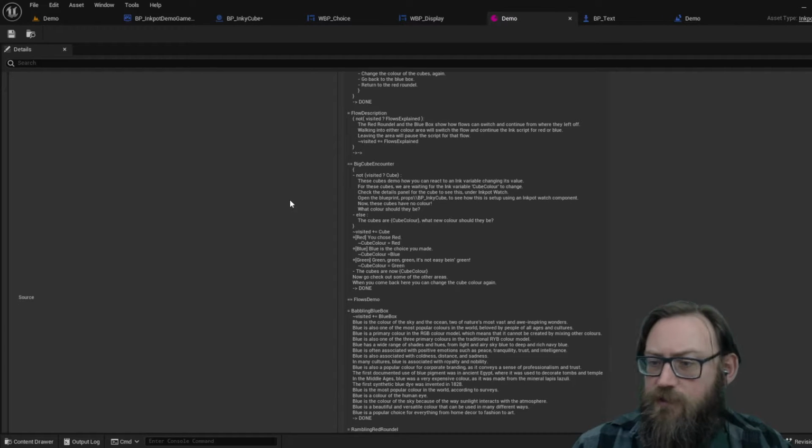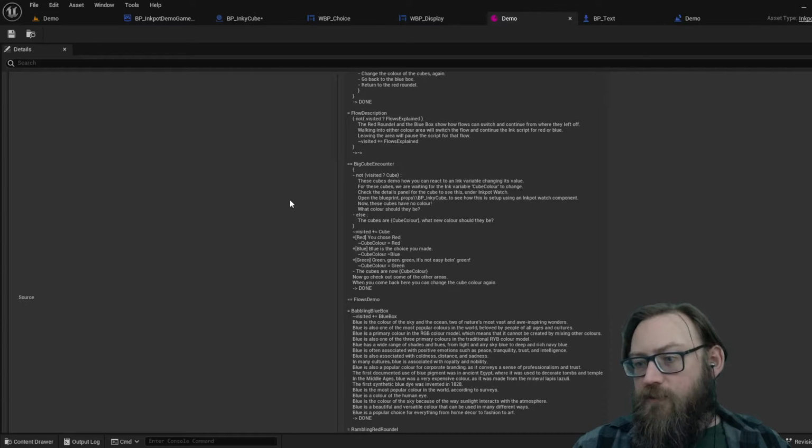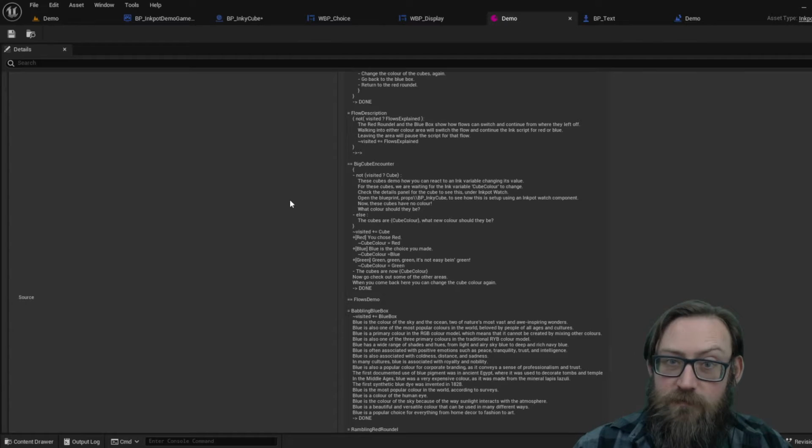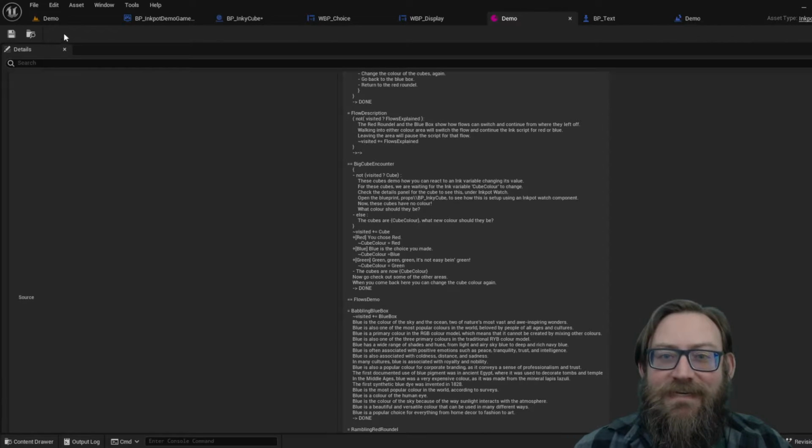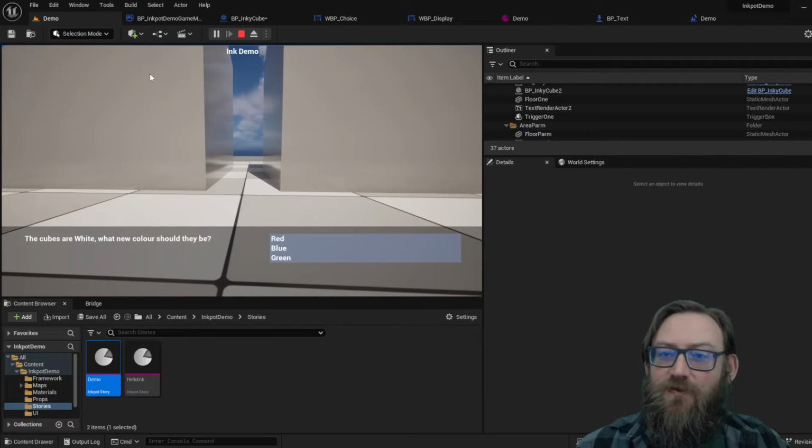Then say all these words. Else, the cubes are cube color. What new color should they be? And what's their current cube color? They're white. So the cubes are white.